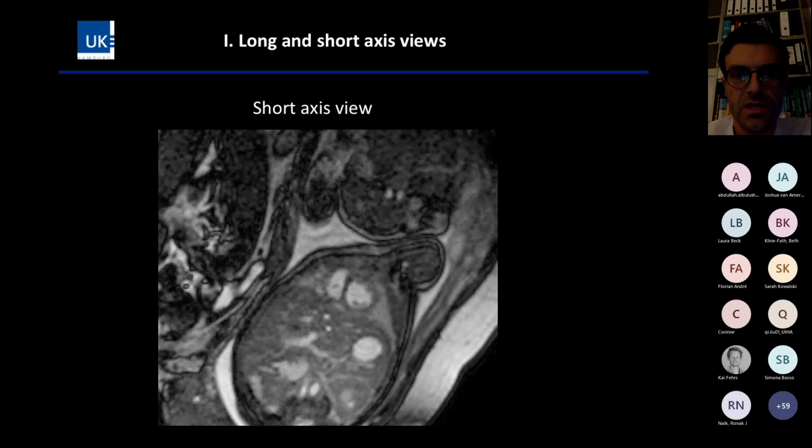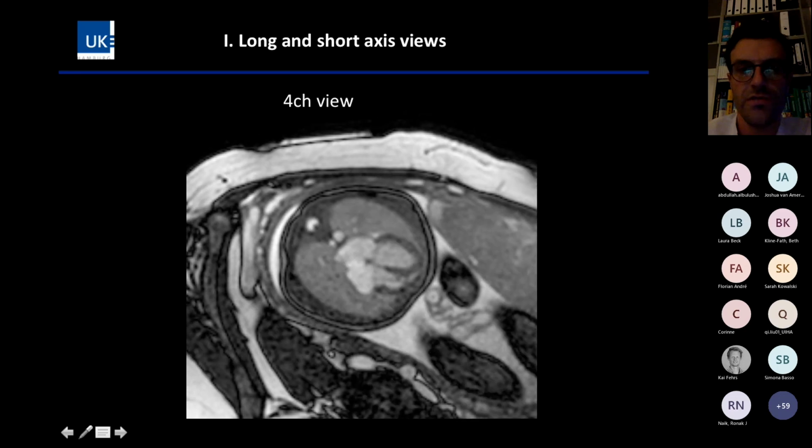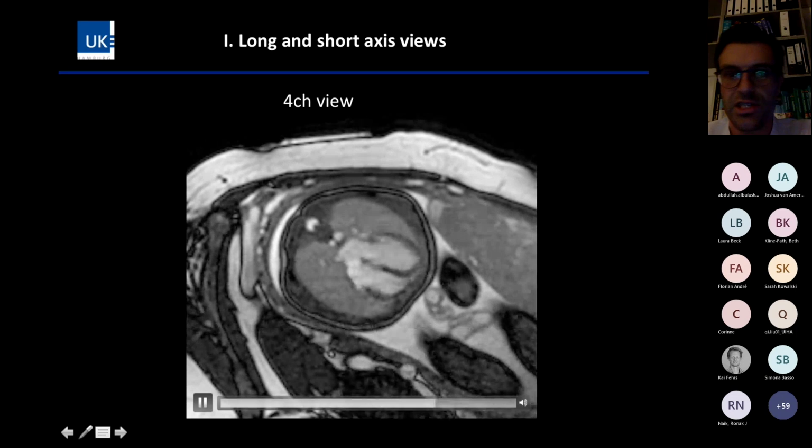And with this assessed short axis view, you can then continue and plan a nice 4-chamber view. For this 4-chamber view planning, you need the short axis and again this pseudo 2-chamber view which you assessed before. And then you just plan your orientation across both ventricles and again through the long axis of the left heart. And what you receive then should be a nice 4-chamber view displaying all the cardiac chambers.